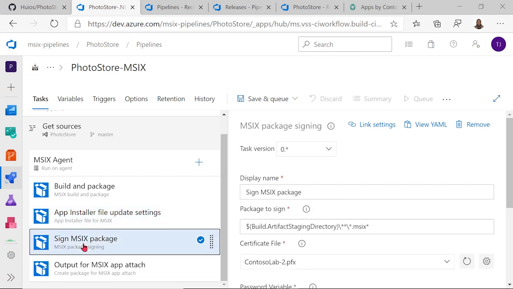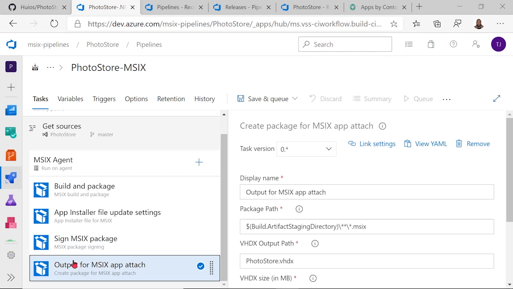An MSIX package must be signed with a cert that is trusted on a machine for it to be installed on that machine. We use that to vouch for the integrity of the package and guard against malicious content. So you can sign using this task in Azure DevOps. And I have a bonus one here that I'm not actually using today, but you can also create a VHDX for MSIX app attach. So if you're using MSIX app attach in WVD, for example, you can create a VHDX package here in Azure DevOps to use for those deployments, right?